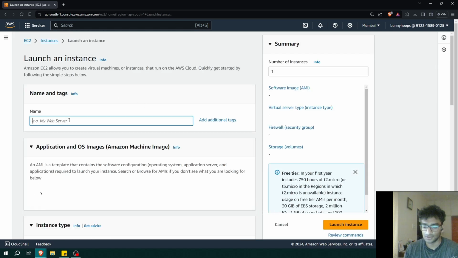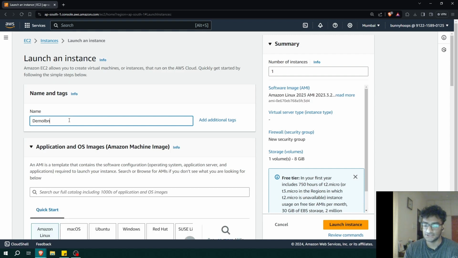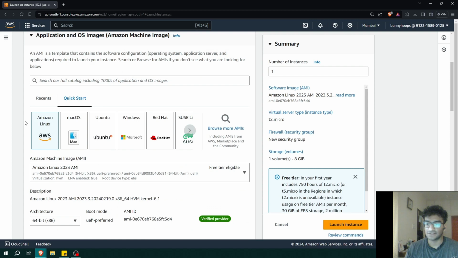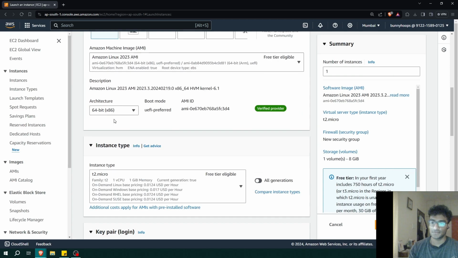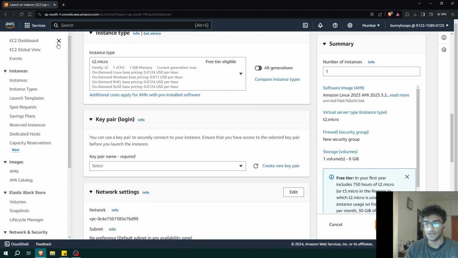I'm going to call it demo instance. You can call it whatever you want. We're going to be using Amazon Linux 2023 AMI. Scroll down, t2.micro, because it is free tier eligible, so you don't have to pay any money.